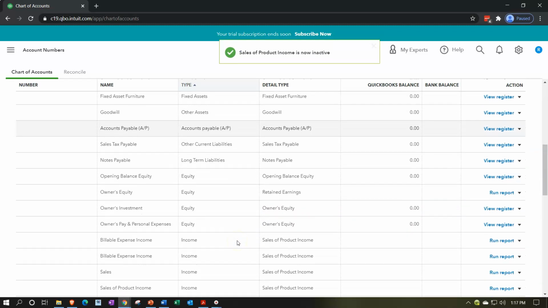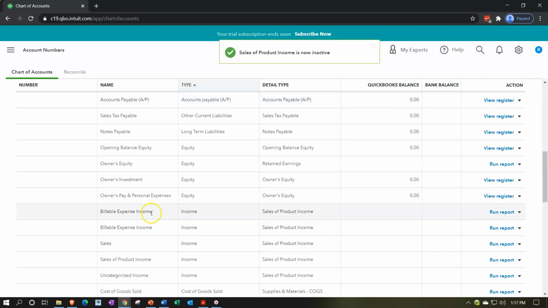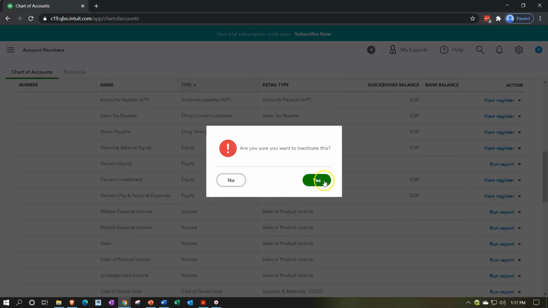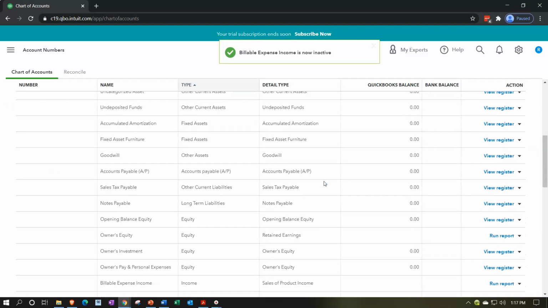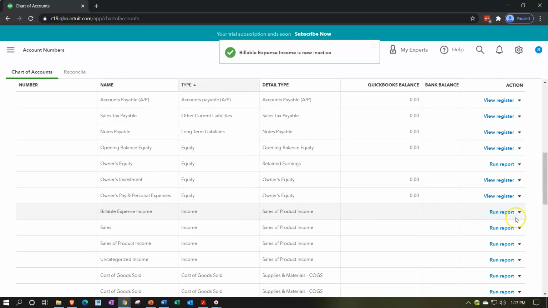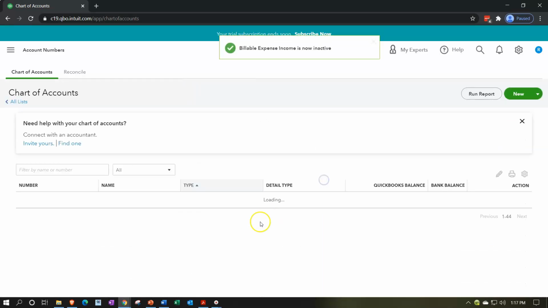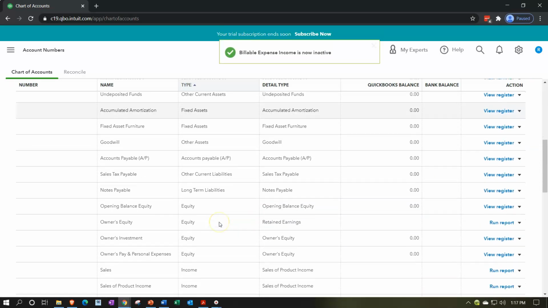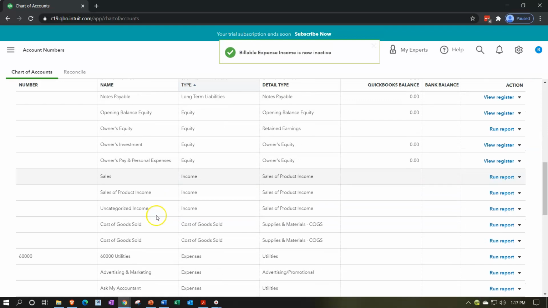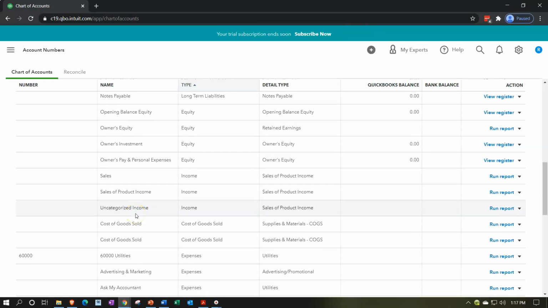So now we're going to go down and we've got an income account, billable income. Maybe I don't need this billable item either. I'm going to make that inactive. I'm going to scroll back down and say another billable item. I'm going to make that inactive. And then now we've got the sales and sale of product income. We've got the uncategorized income. That's kind of their default item.